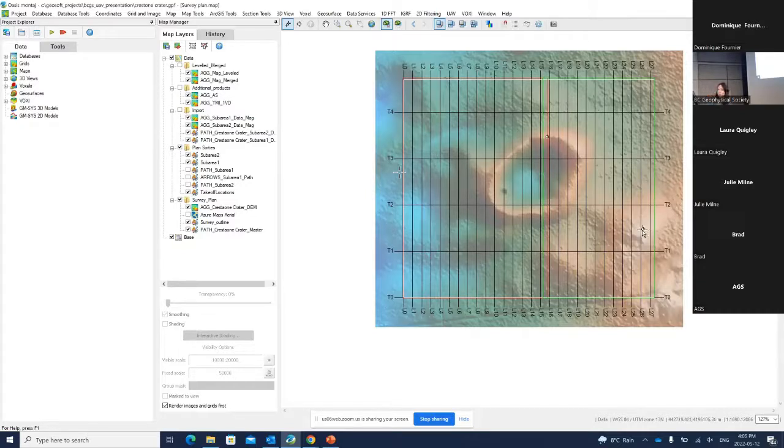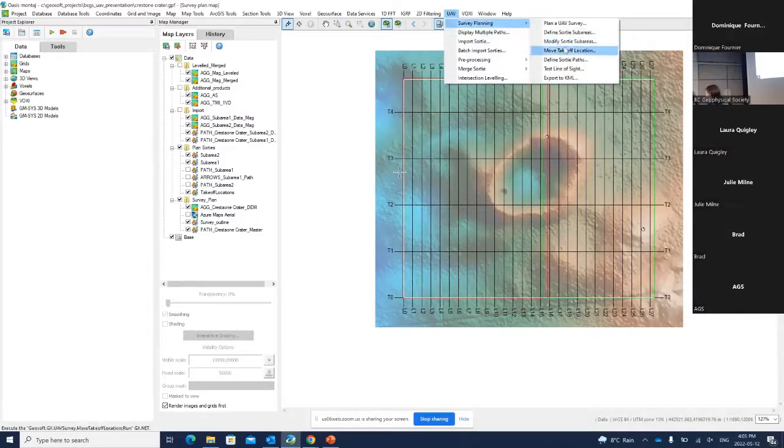Essentially, that is at the highest elevation of each sortie. If you don't like that location, we do have a tool to then go in and move your takeoff locations.